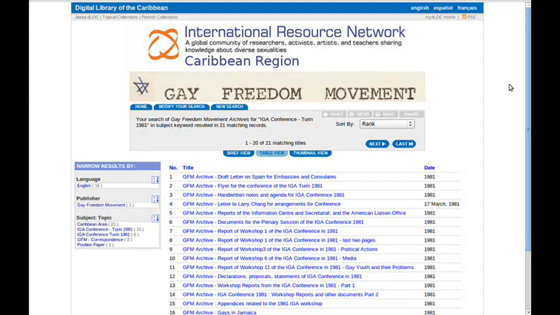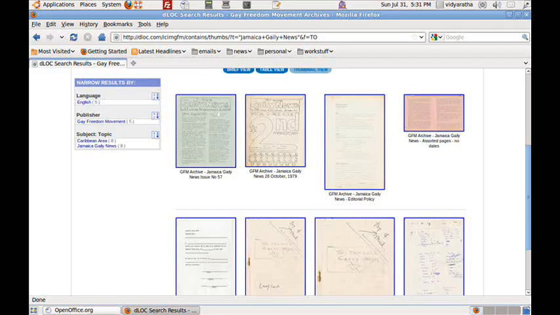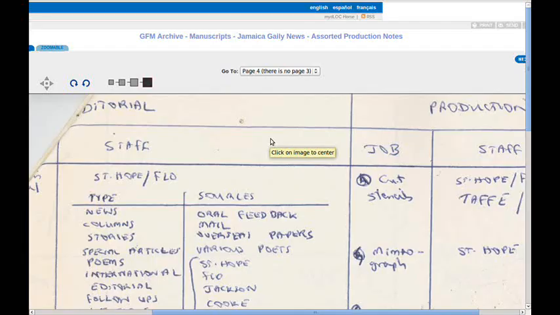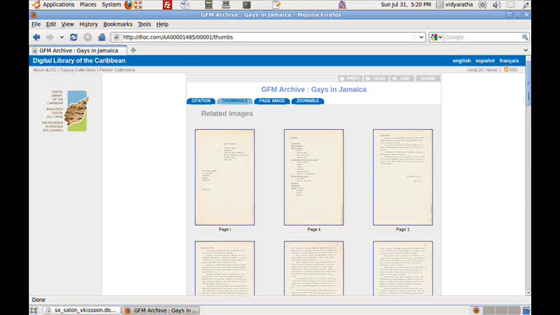An important part of the Caribbean IRN is the sub-collection on the Gay Freedom Movement of Jamaica. Here we have a variety of items. So there are letters, brochures, extracts from the Jamaica Gaily News. We don't have the original of the Jamaica Gaily News. Here we have the manuscripts which give an insight into the workings behind the Gaily News and all the kind of production detail which was needed 30 years ago to produce a newsletter.